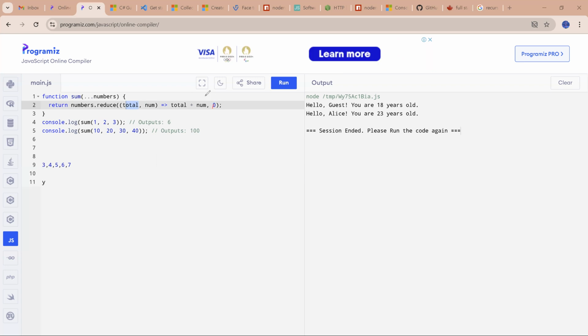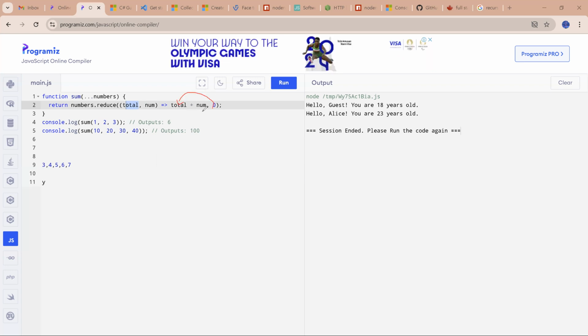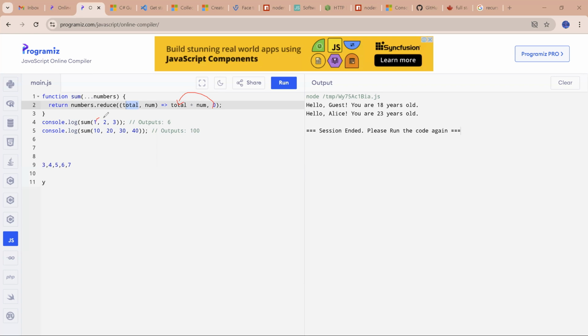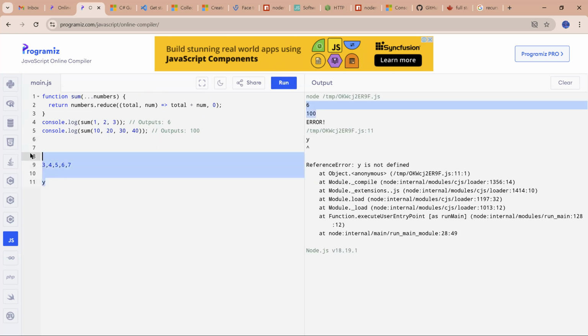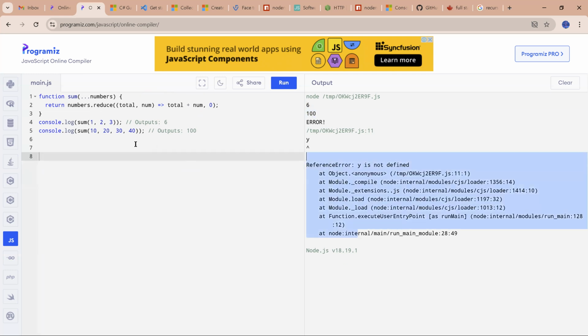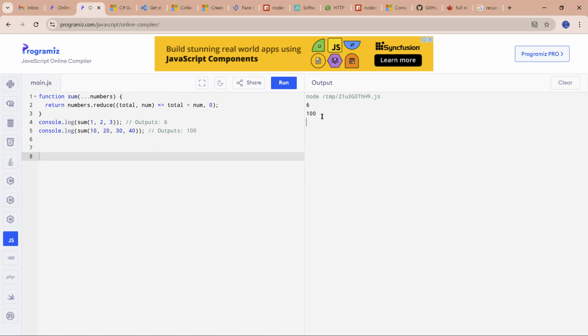So I repeat, let me just clear the screen. The 0 is assigned to this total, and the first number, which is 1 in this case, is assigned here. So 1 plus 0 is 1. So 1 is assigned back to the total. Then the next one is picked, and so on and so forth. Let me just run this code so that you can see that it is a summation of 1, 2, 3, which is 6. And this is 30, 60, 100. So I should have 6 and 100 in there. Let me remove this one because that is what is giving this error. Let me run again. So I have 6 and 100.